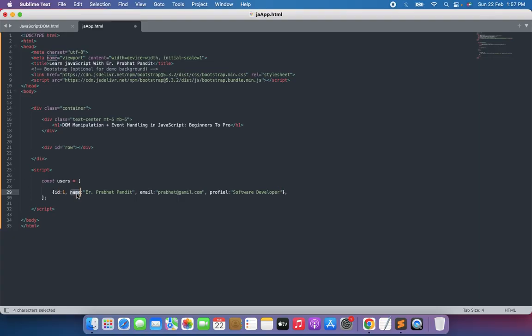So guys, this is the key and this is the value. So it's profile, this is it.